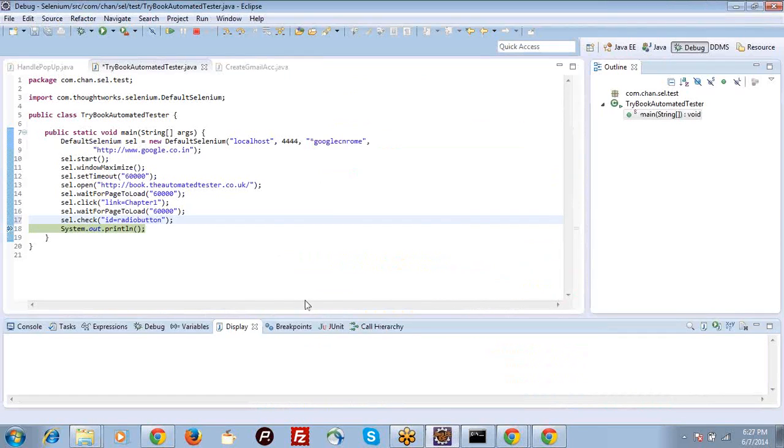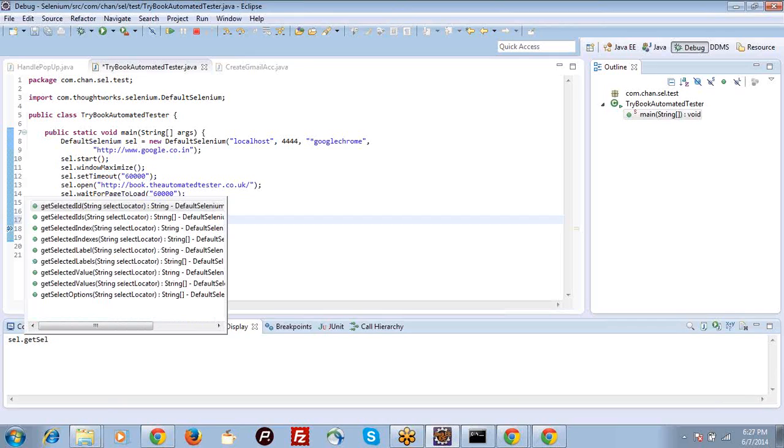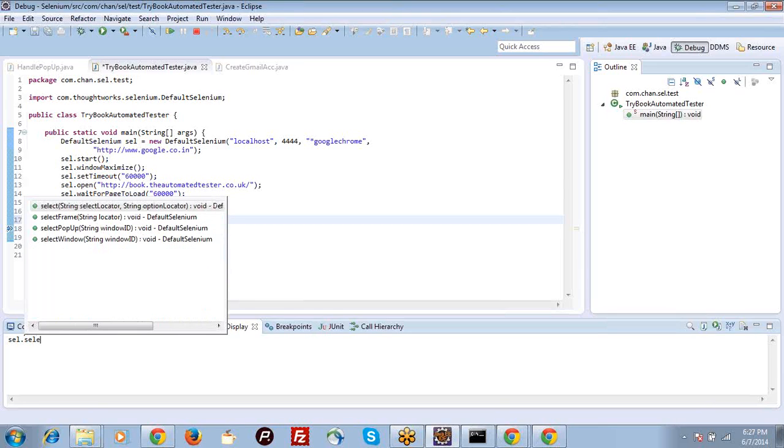So we will see what all the APIs we have. Selenium dot get select. For the select box, just type select, then you will get a lot of options. Get select, not get.